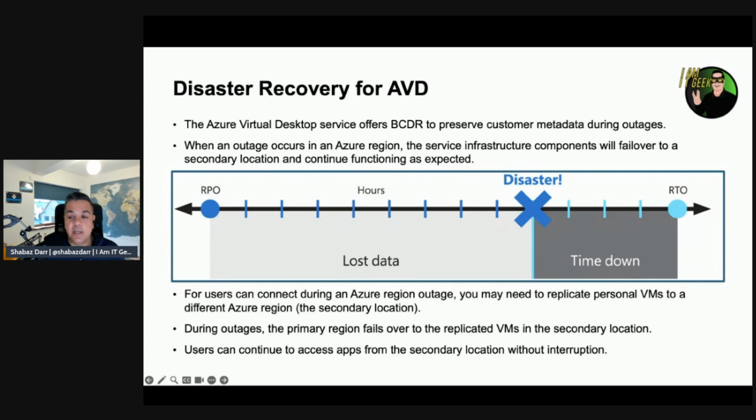During outages, the primary region fails and fails over to the replicated VMs in the secondary location. Users can continue to access your applications from the secondary location without interruption. In addition to VM replication, you'll need to ensure user identities are accessible at the secondary location, and accessible identities can be achieved by using profile containers.